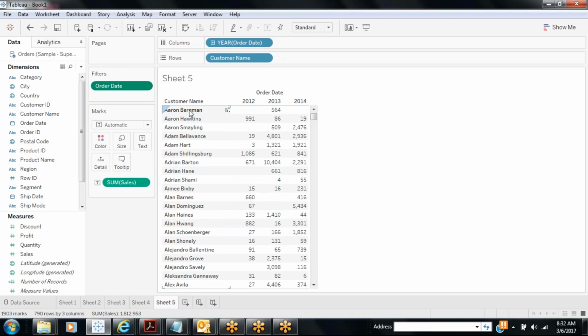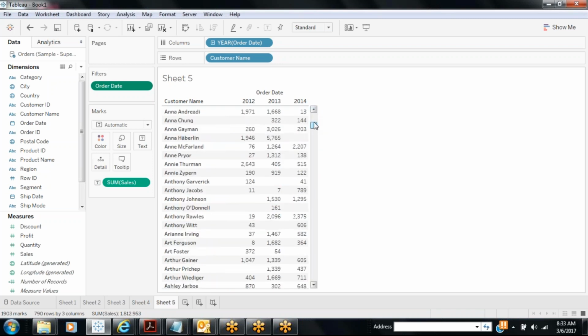So Eric Bergman doesn't have sale in 2014, doesn't have sale in 2012. Only he is having sale in 564 in 2013. So Hawkins in all the 3 years. And Aaron Spelling only 13 and 14. This is again another analysis.